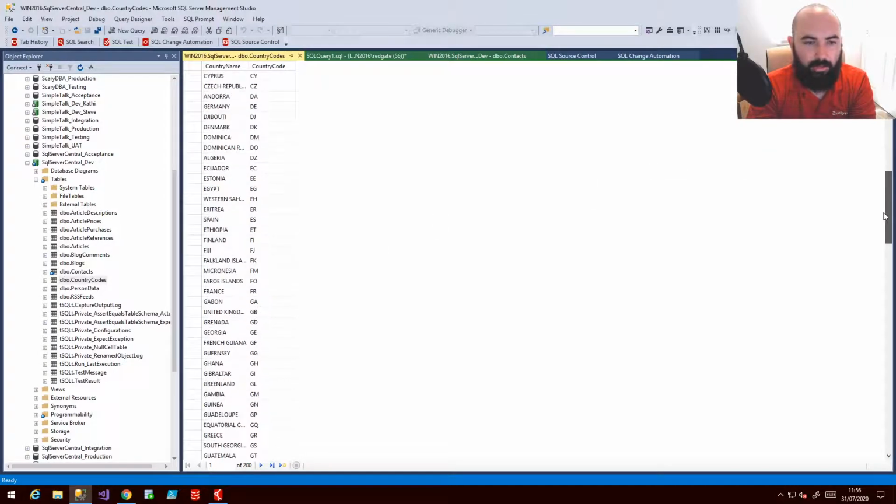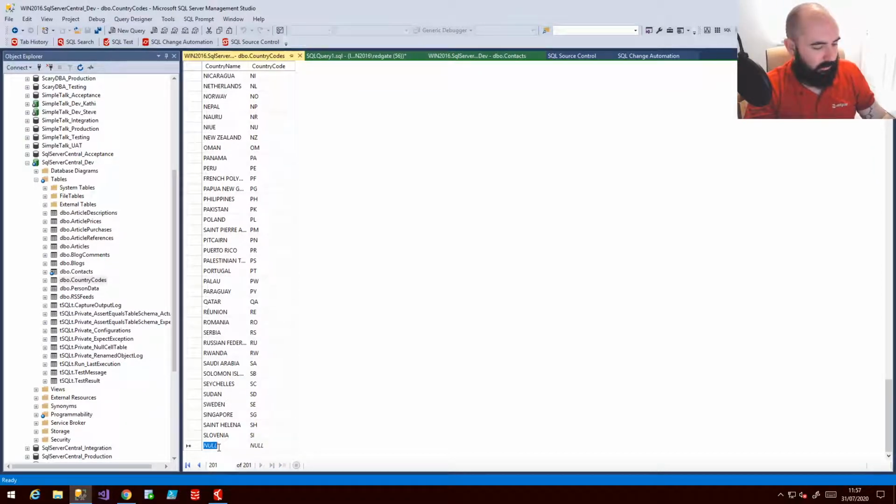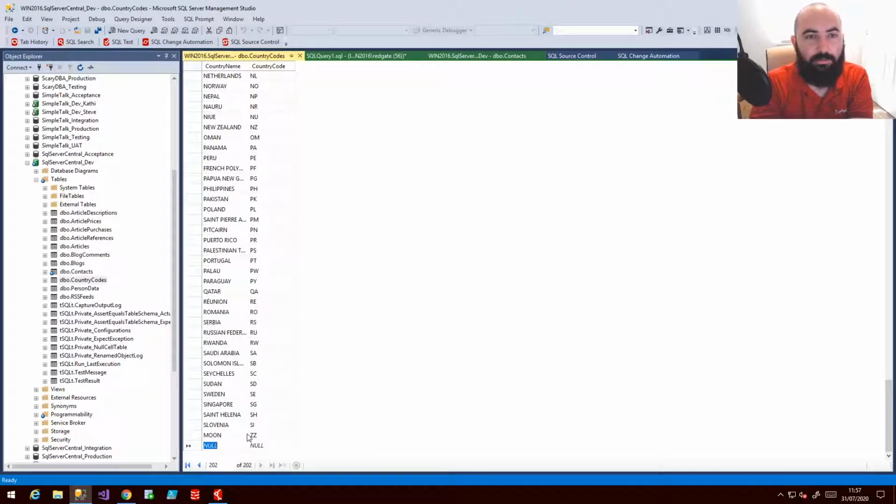Okay then, so we have here our list of countries with their associated country codes. As I said, a standard lookup table. And I'm going to add in a new country. We're going to assume that the moon has been colonized, and so we need a new entry for the moon. So I'm going to give the moon ZZ. All right then.